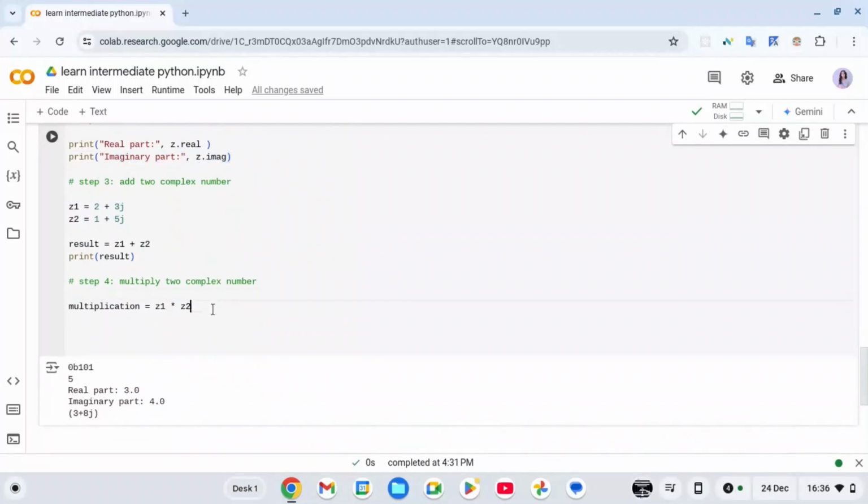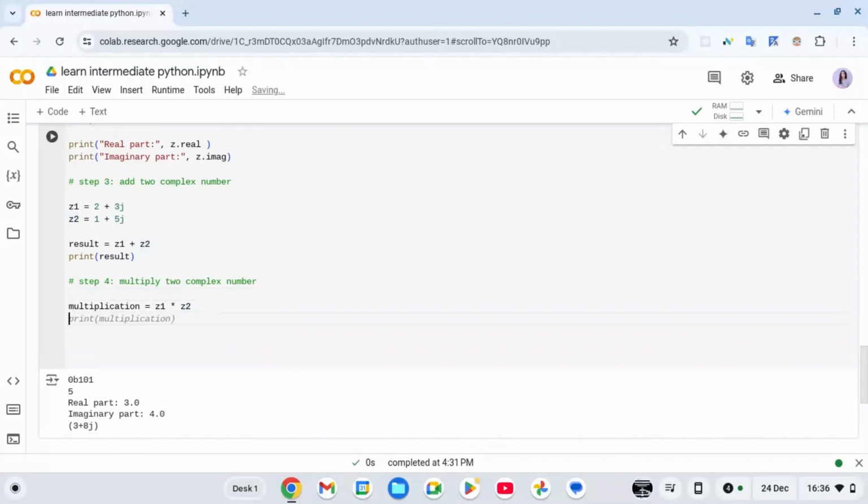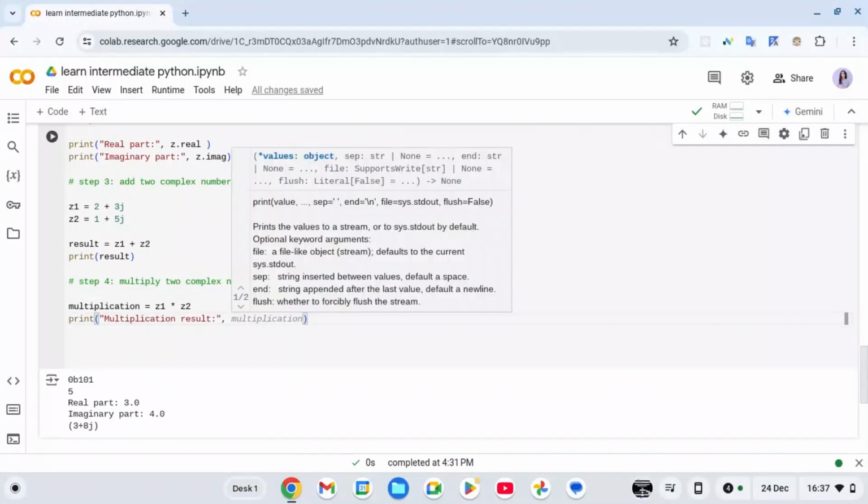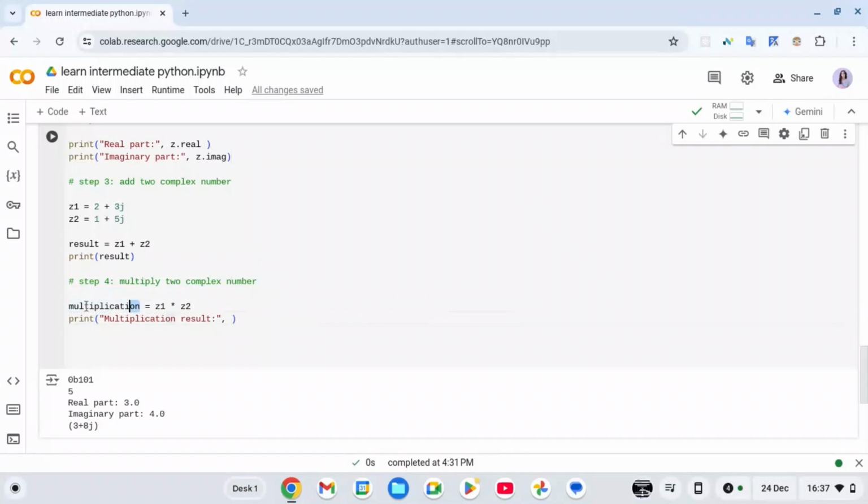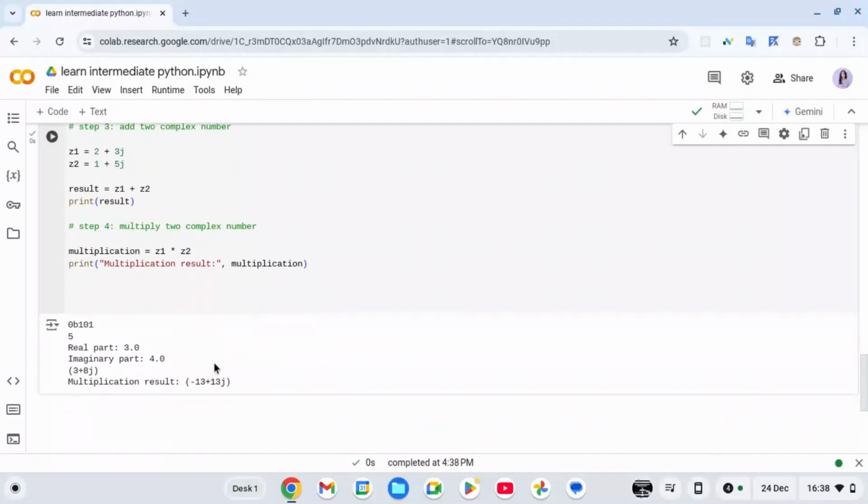And then if we want to print out the answer, we need to do print and then the brackets, of course. So inside here we're going to write multiplication results. And after the comma we're going to write our variable that we created at first, which is in here. Now let's run our code. And we get negative 13 plus 13J. Now let me explain to you how we get that answer.